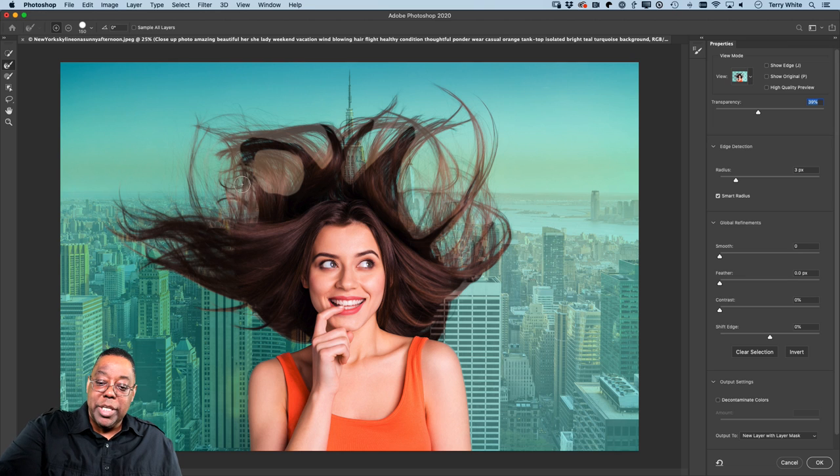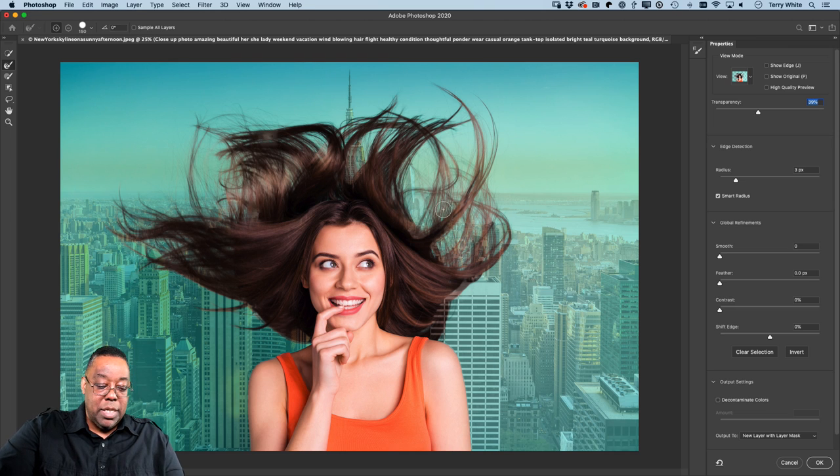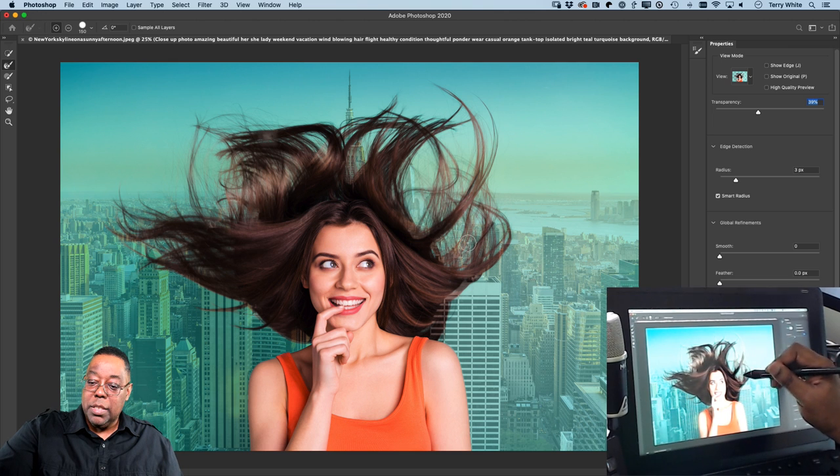And like magic, it's like magic. It will recalculate. You might have to do a couple passes at it, but it will figure out, based on you starting with the blue and then brushing back in the color you want it to remove, what that color is and where it should take it off the hair.